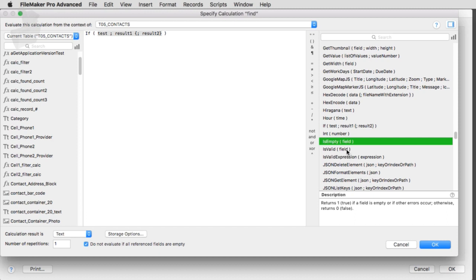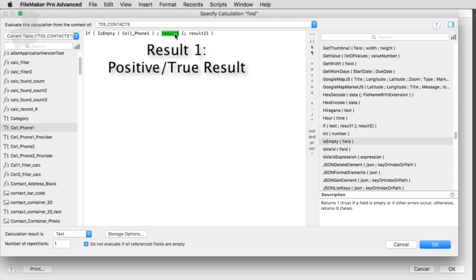Another function that I use all the time is isEmpty, right here. It's very handy because basically what it will tell you is if a field is empty. Now, there's two ways of using isEmpty here. First, you can put isEmpty over here like this. You can specify a field which might be empty, and the calculation will activate result 1 if this is true. Result 1 is the positive or true result. Now, if it's not empty, which implies it has something in it or it's full, then result 2 will be used instead. Result number 2 is the false or negative result.